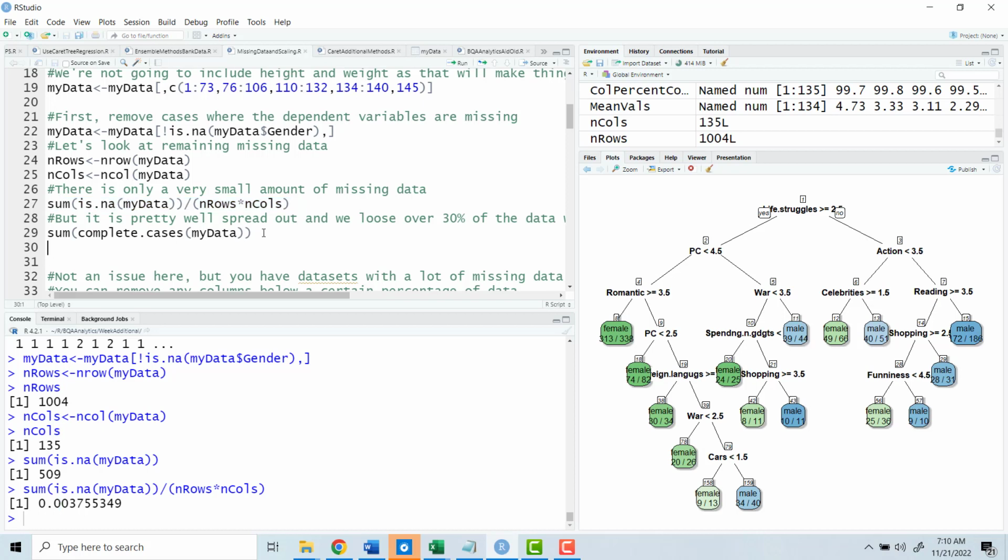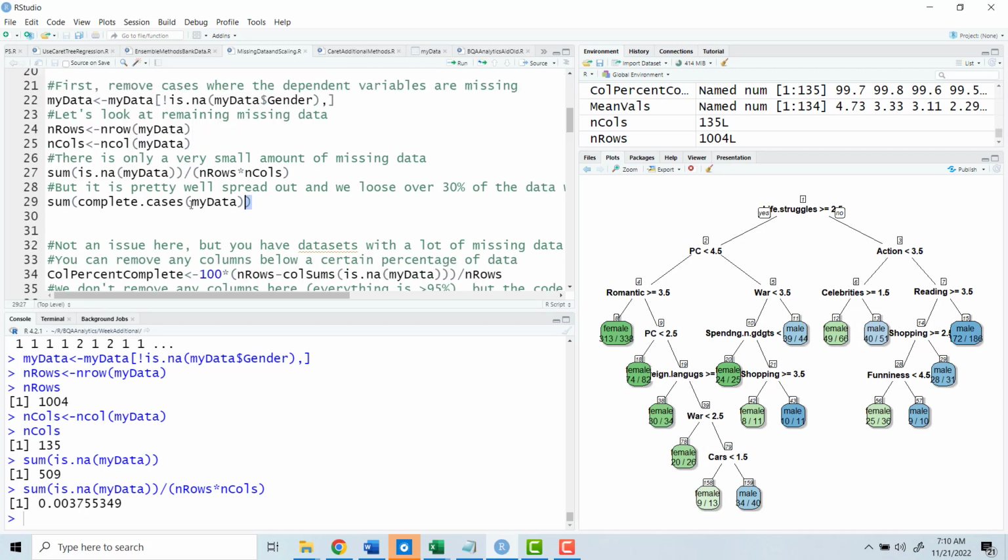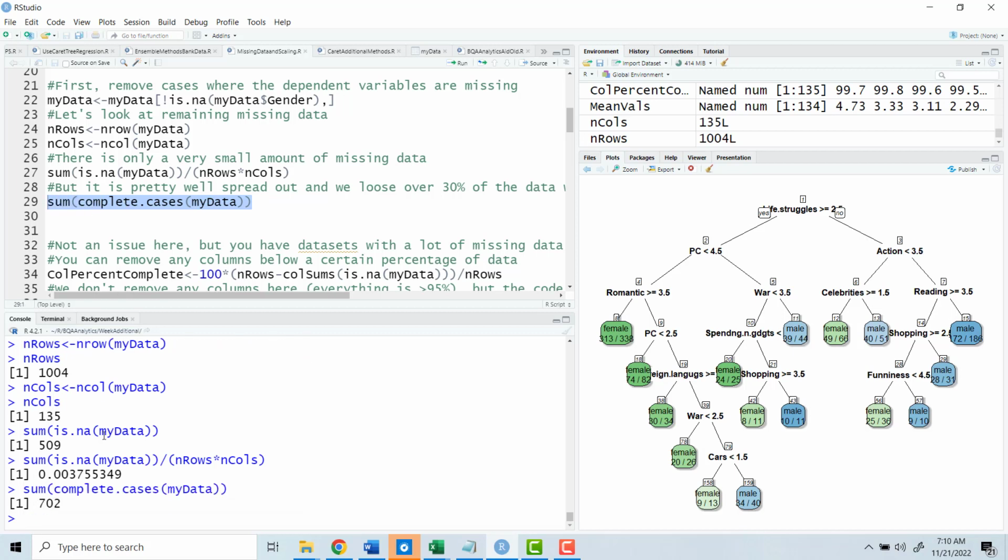But let's have a look. If we were to do complete cases, we only have 700 complete cases. So this missing data is distributed. If we just did complete cases, then we'd lose about 30% of the data, which we really don't want.